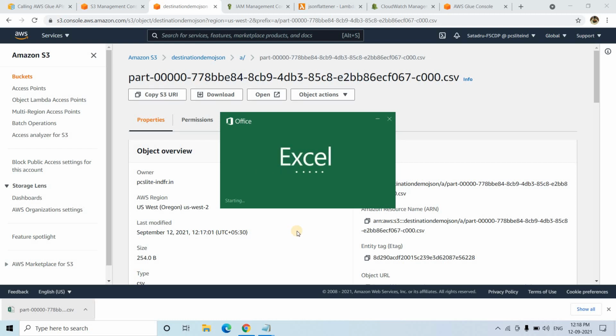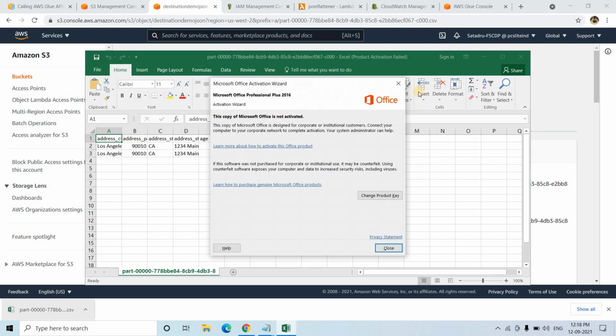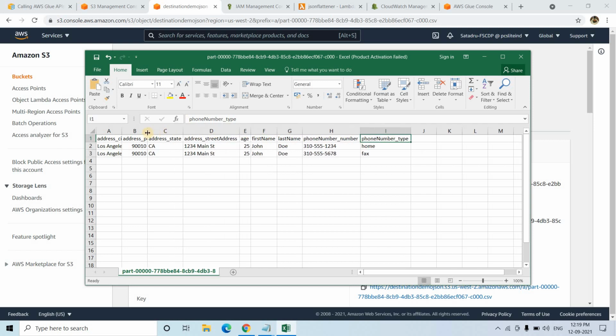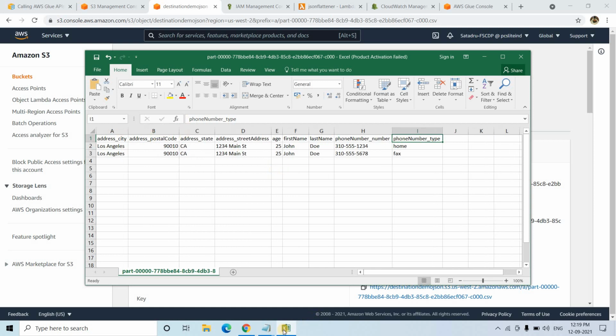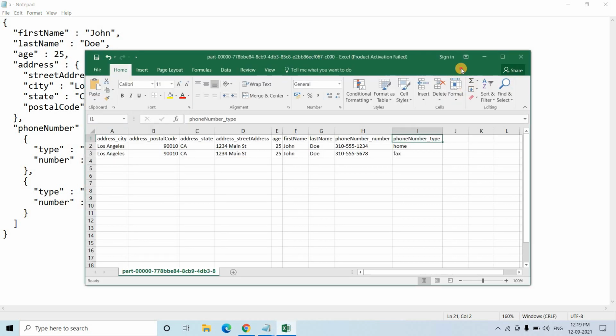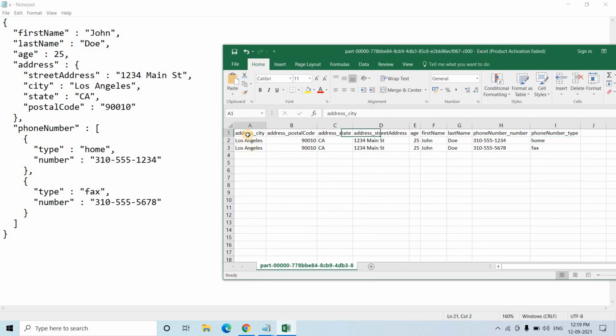Let us check whether it got flattened out properly or not. Yep, so this is what we are getting. Now you can compare with our data also. Maybe let me try to bring this data here. See, address city is Los Angeles, because for this particular record the city is Los Angeles only. Address code is also common, 90010, because one single address code is present. Address state is also common. Address street address is also common.